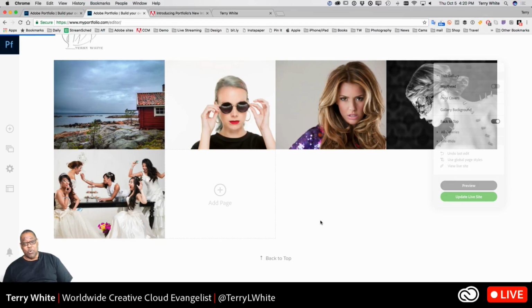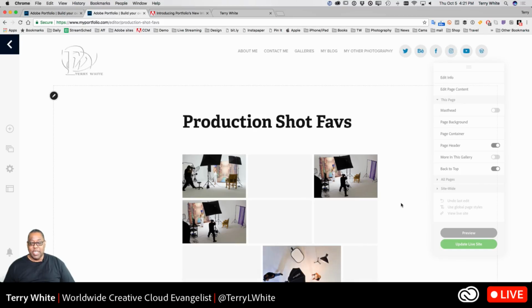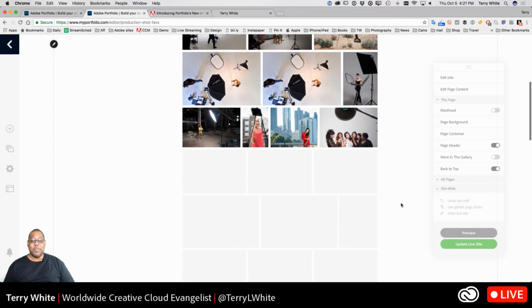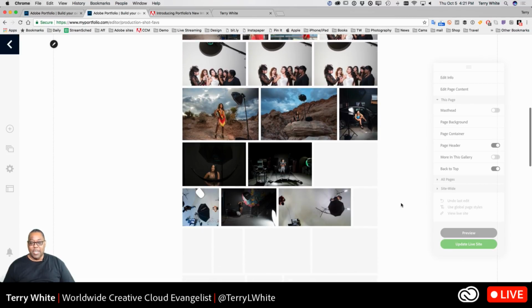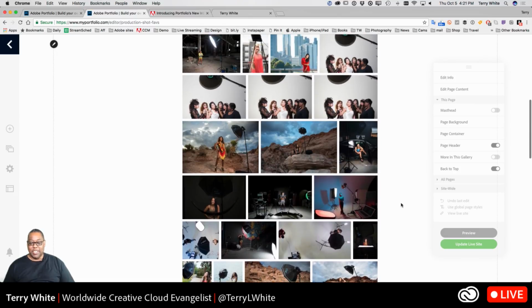Now that one's got more images in it. That's got like 51 images in it. But that should bring it in as a grid, as it always does. And it just kind of shows you the behind the scenes for a lot of the photos I've taken over the years. Just production shots is what I usually call them. All right, so they're there.